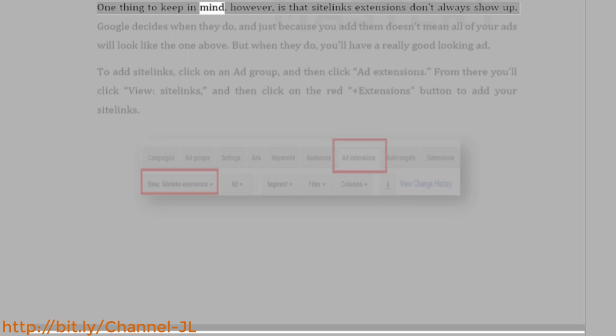One thing to keep in mind, however, is that site links extensions don't always show up. Google decides when they do, and just because you add them doesn't mean all of your ads will look like the one above. But when they do, you'll have a really good looking ad.